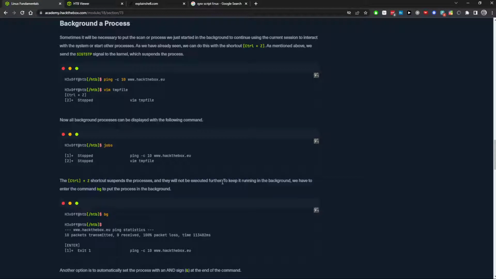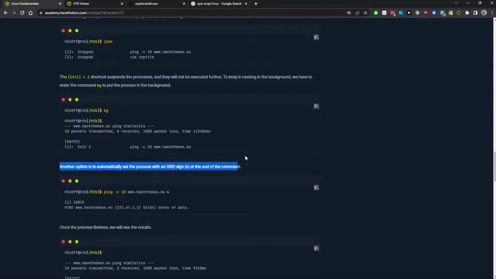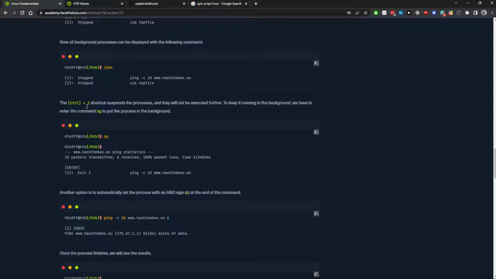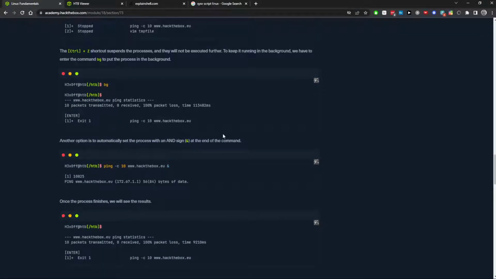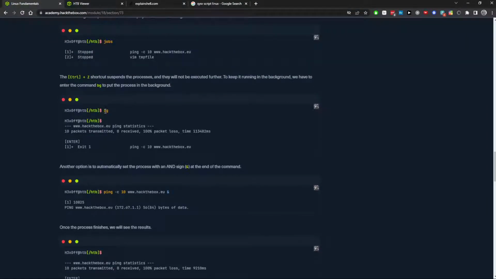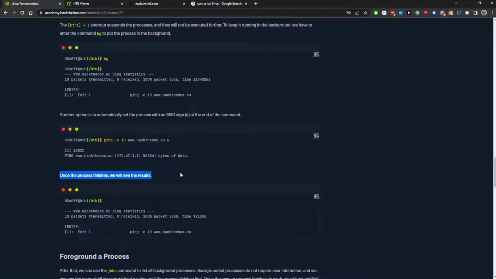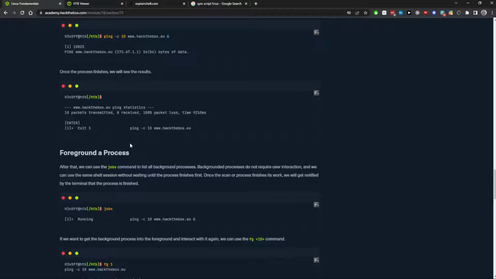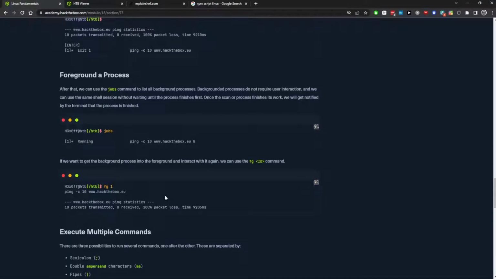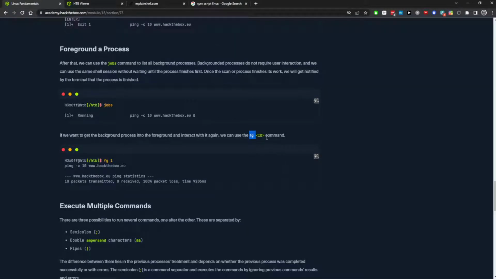To keep it running in the background, you have to enter the command bg to put the process in the background. Another option is to end the command with an ampersand sign. Nice. So Control-Z actually just suspends it, kind of like putting a phone call on hold, I guess. But if you want to actually background it while it still operates, it's bg. Once the process finishes, we will see the results. Okay, cool. Foreground process: you can list them with jobs again, and you just use fg and put the ID in.